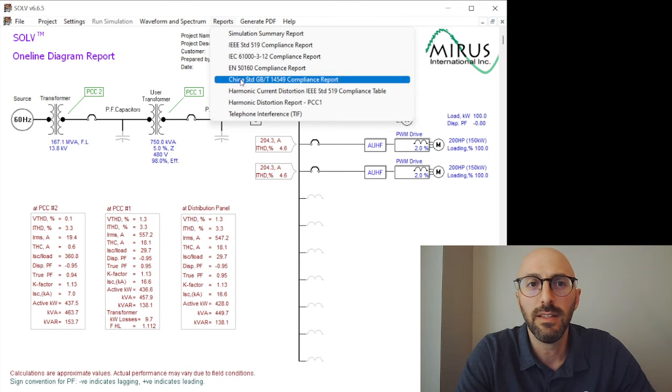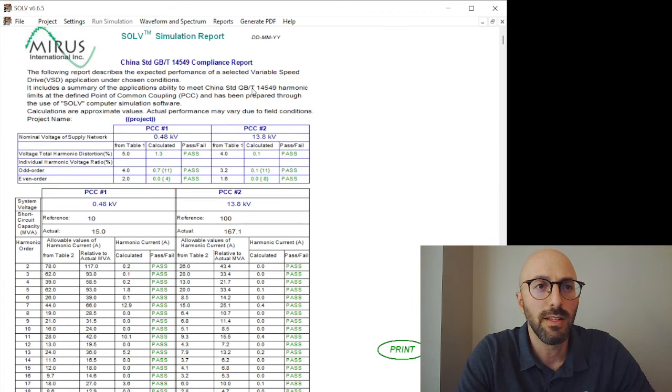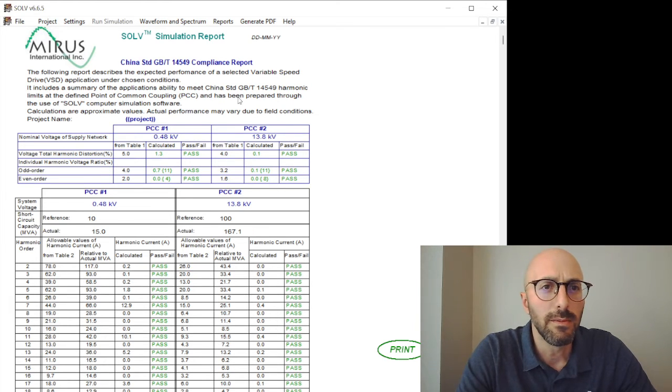The next report we have is GBT 14549 compliance. This report is a Chinese standard based on some of the British standards. We have point of common coupling 1 and point of common coupling 2, where we also show in this standard we're mostly meeting the harmonic amp requirements as well as the total voltage distortion in voltage. You can see the harmonic current is calculated here rather than a percentage. It's based on harmonic amps.